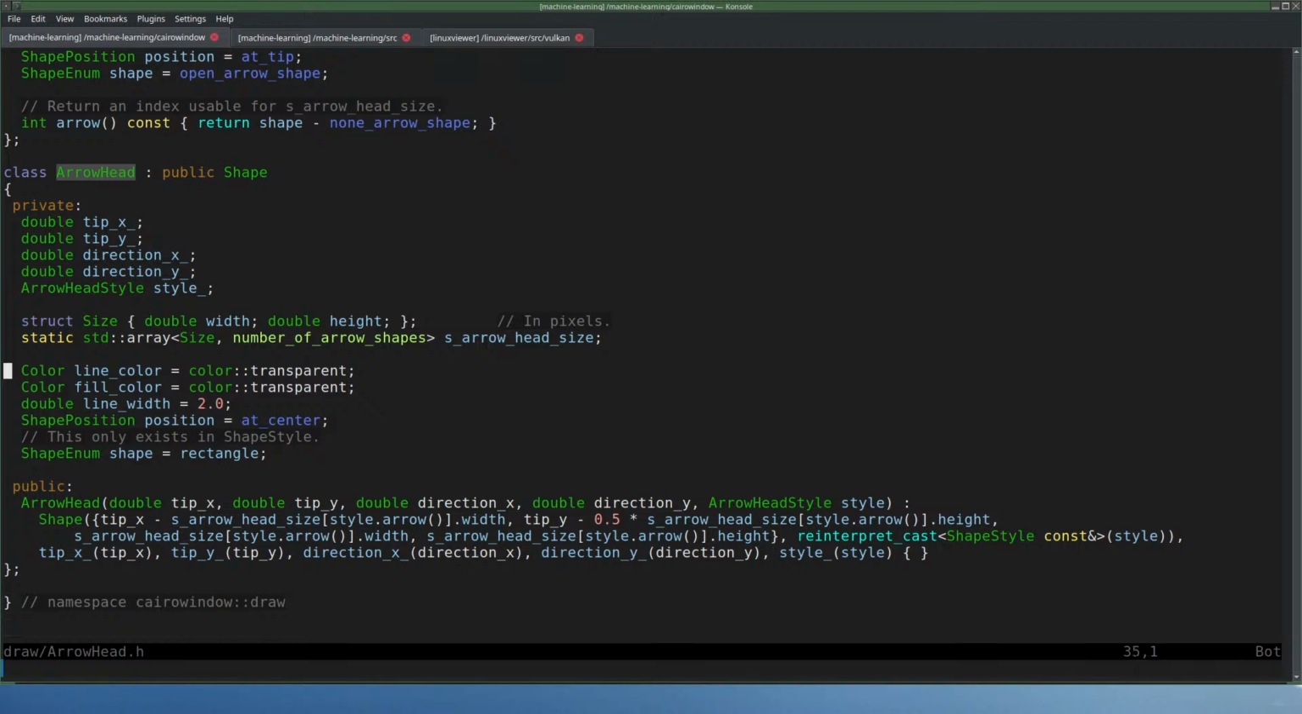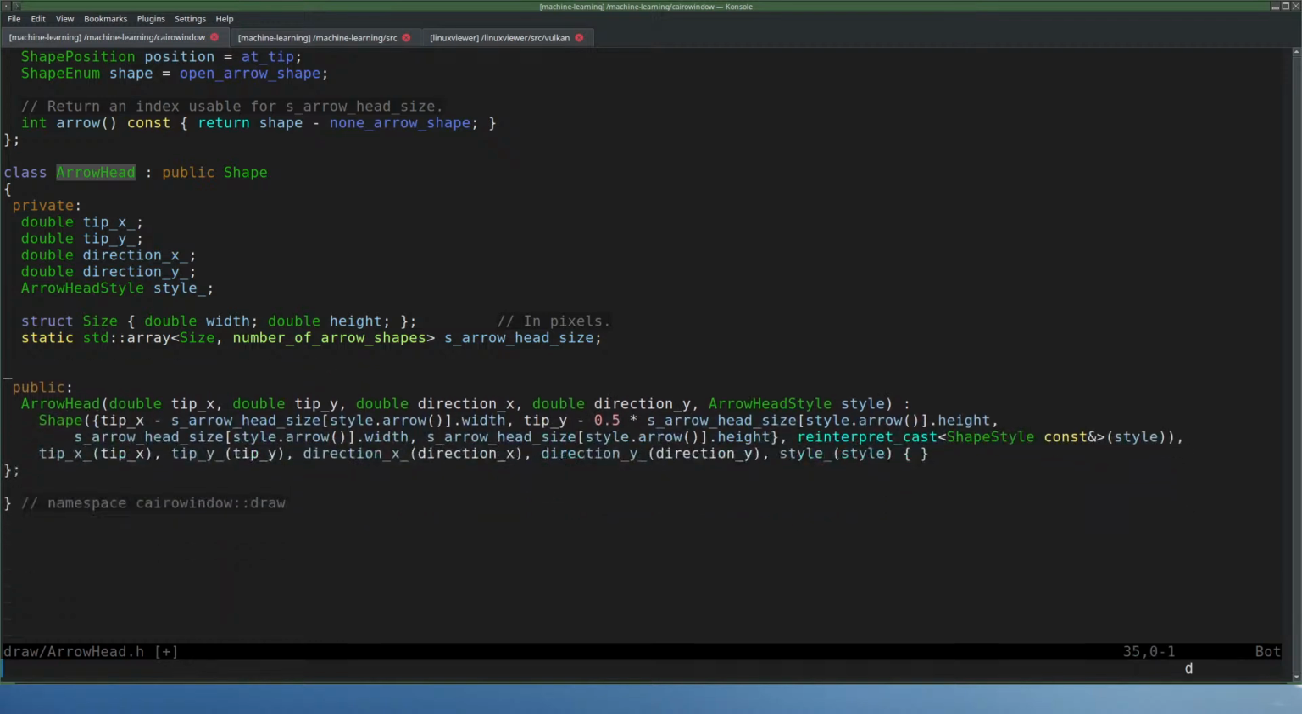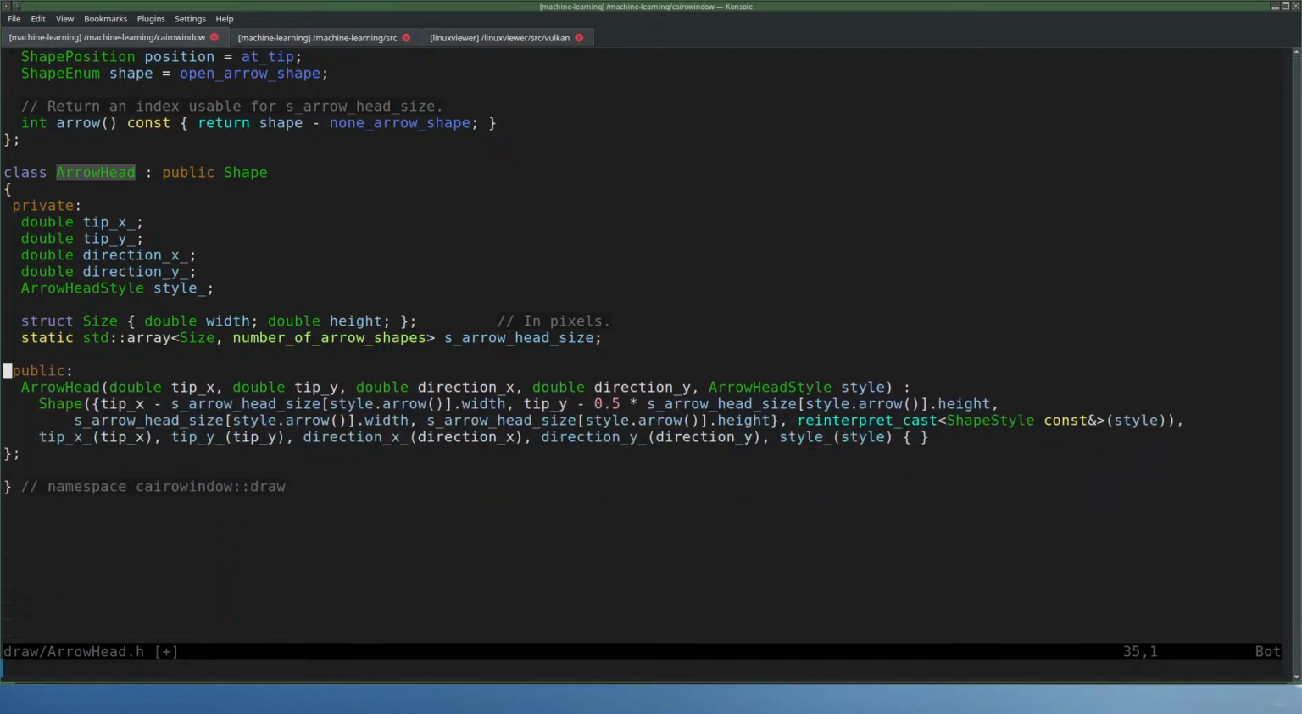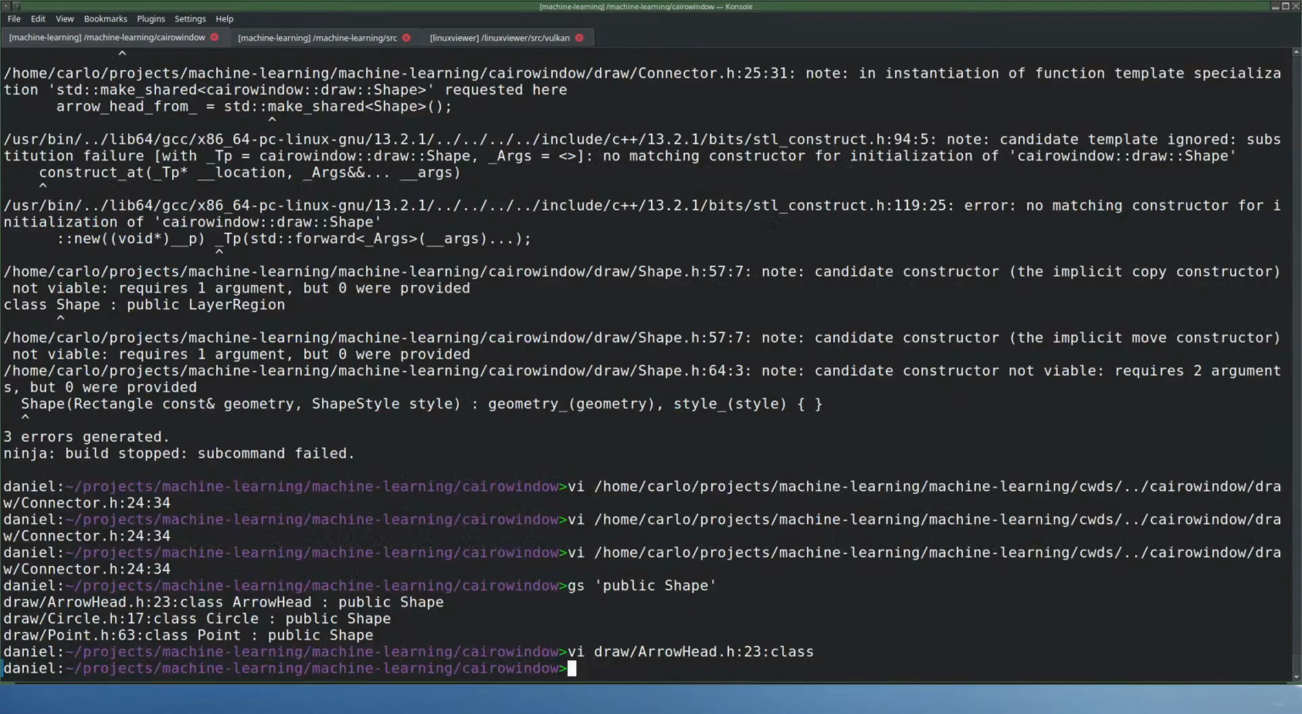And this I pasted in from somewhere else, and that shouldn't be there. No idea why that compiled. Arrowhead instead of shape.